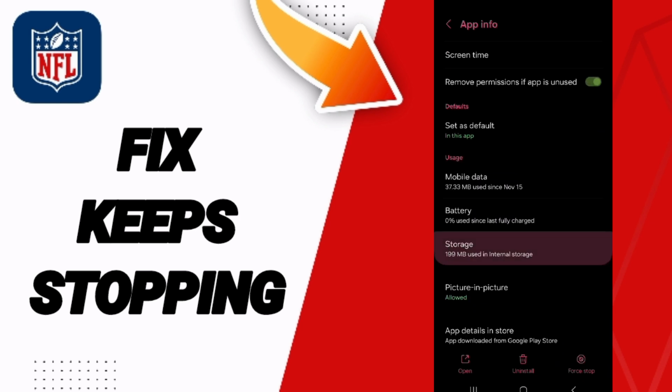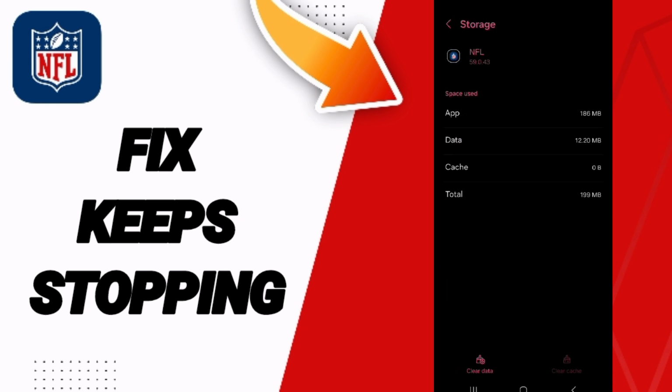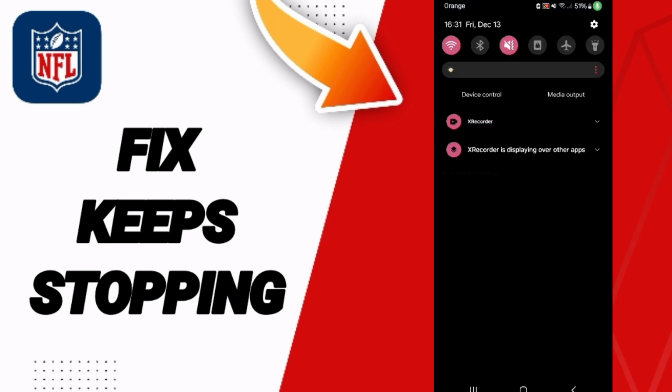Then you will enter the storage window. Here you will click on clear cache. In the end, you can turn off your Wi-Fi and turn it on again to fix that problem.